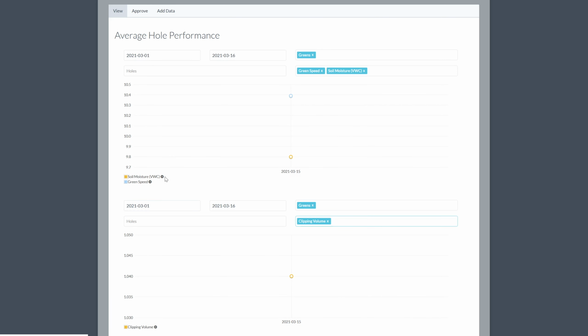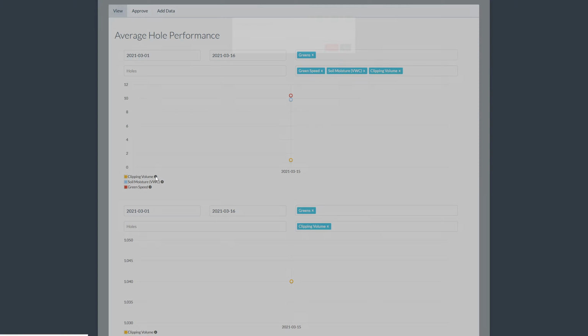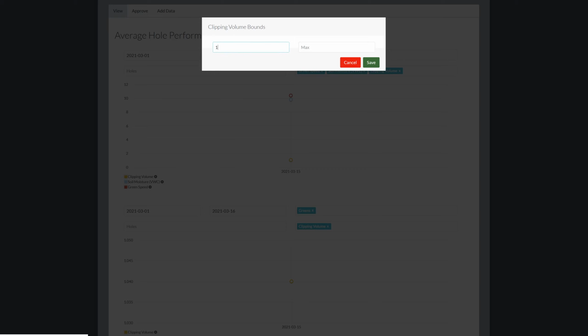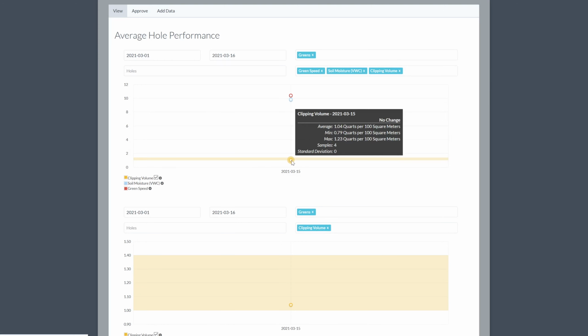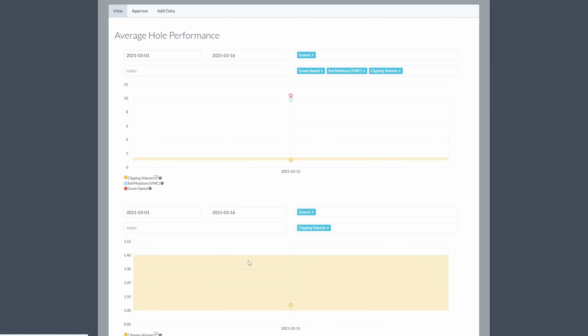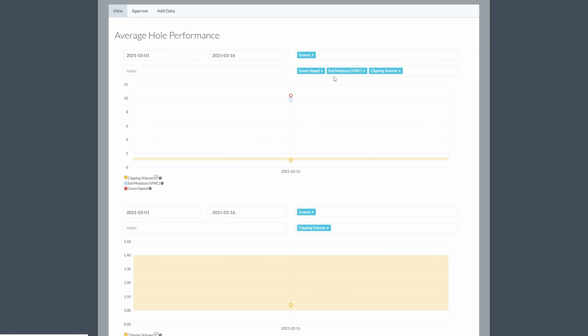Another thing we can do is add a bounds. So say your soil moisture value, we're going to put clipping volume back in. So let's put it back in on this top one. So say our clipping volume, we want it to be somewhere around 1 to 1.4. I can click the little gear down here at the bottom, and now it draws a little bounds to know how well I'm doing. So you can see I'm more zoomed in below because I just have the clipping volume here. Up above, I have a bunch of different measurements.